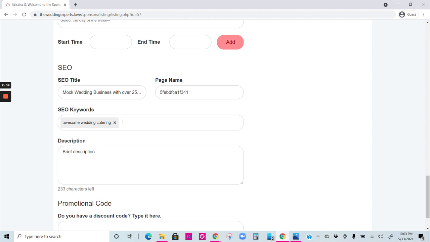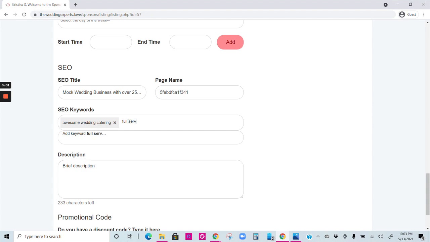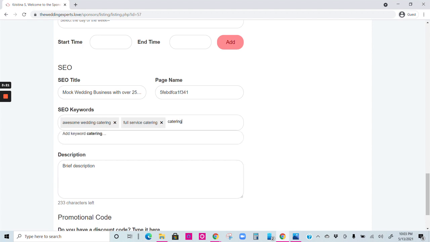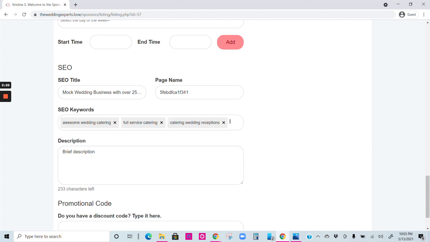So I'm going to type the next one, full service catering, comma. It turns it into a gray square, and it is making this the whole keyword, awesome wedding catering, then full service wedding catering. And maybe it would be catering in your areas. Catering wedding receptions. Okay, so again, you can put your SEO keywords in this section.